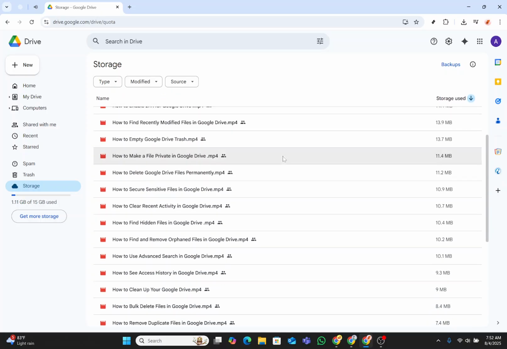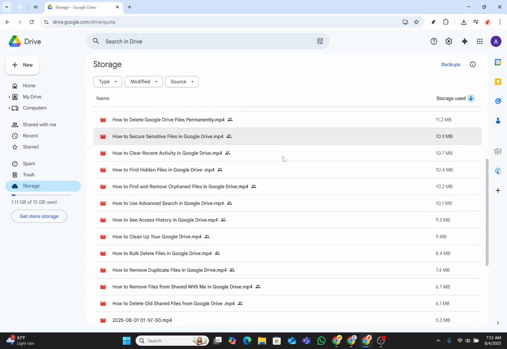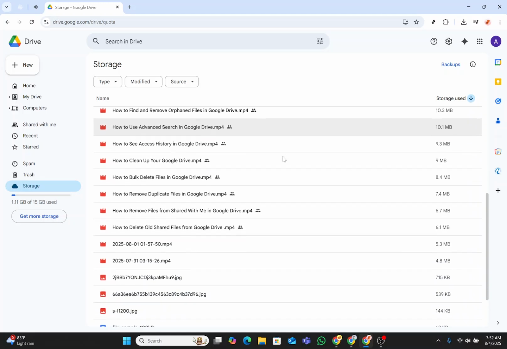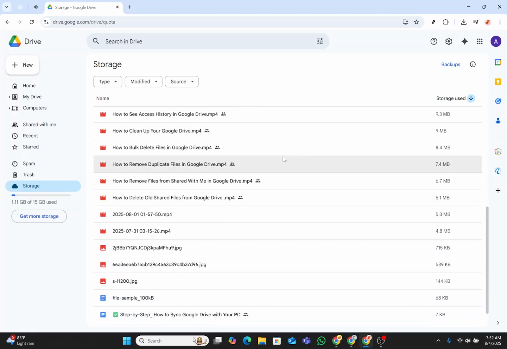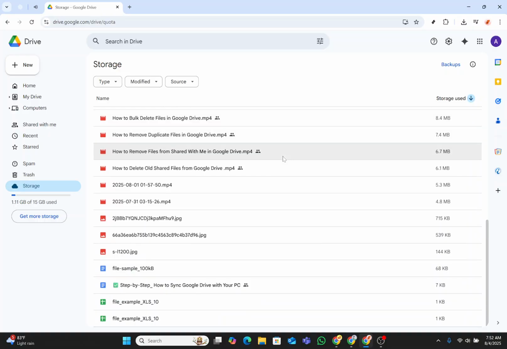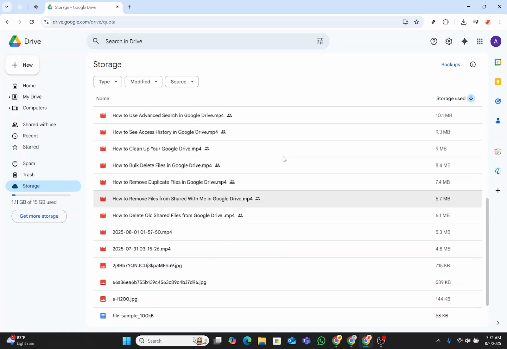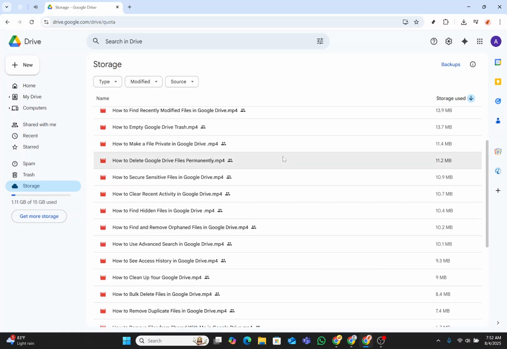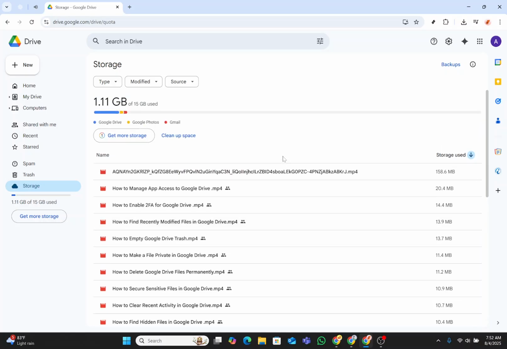Google Drive will display a list of your files, neatly arranged in order according to their size, with the largest files appearing at the top. This feature makes it incredibly easy to identify the files that are occupying the most space. You can casually scroll through this list and spot any files that you may no longer need or didn't realize were consuming so much space.